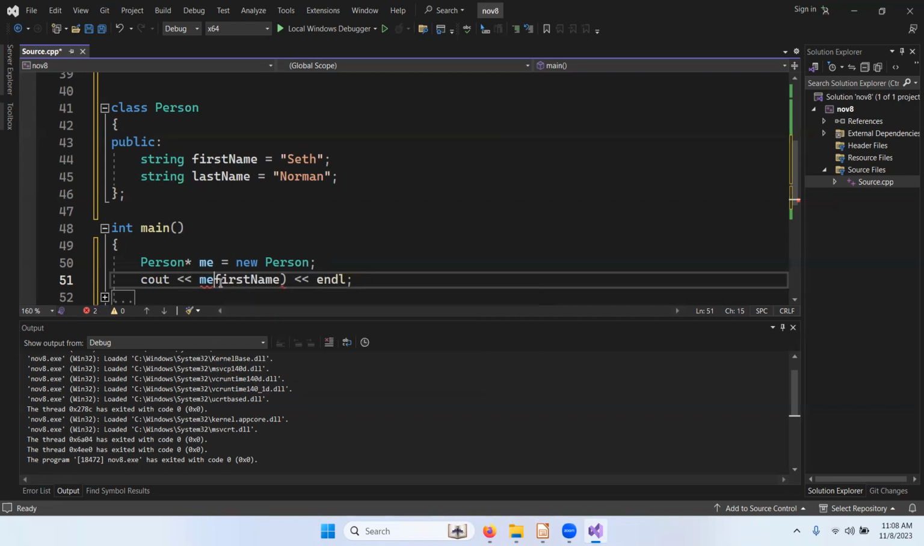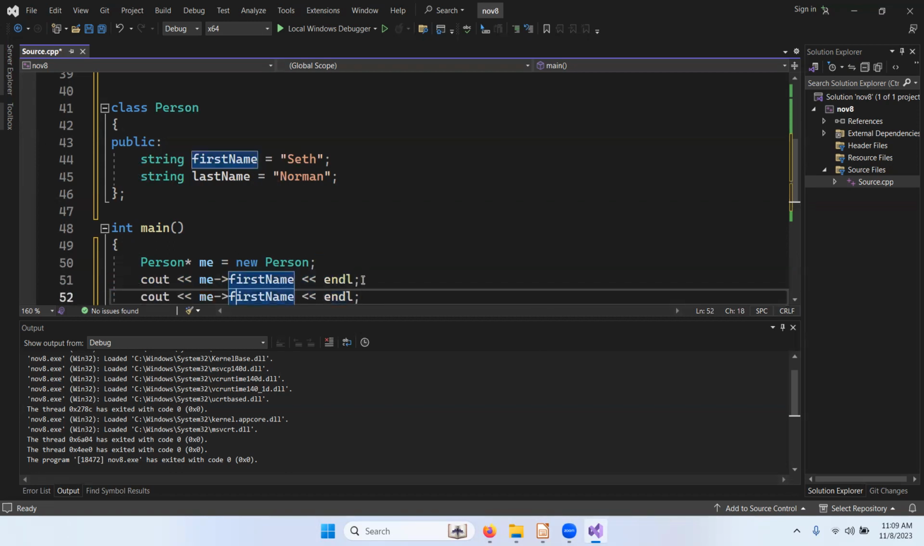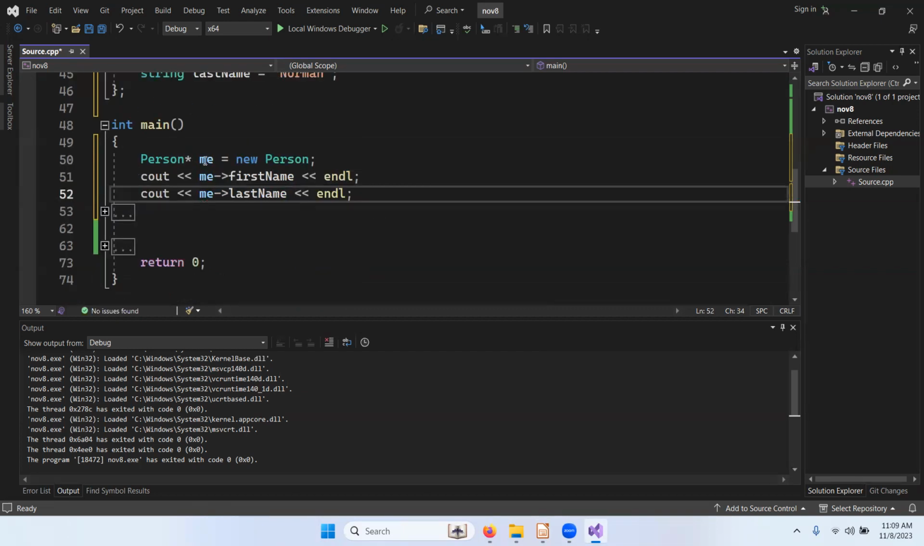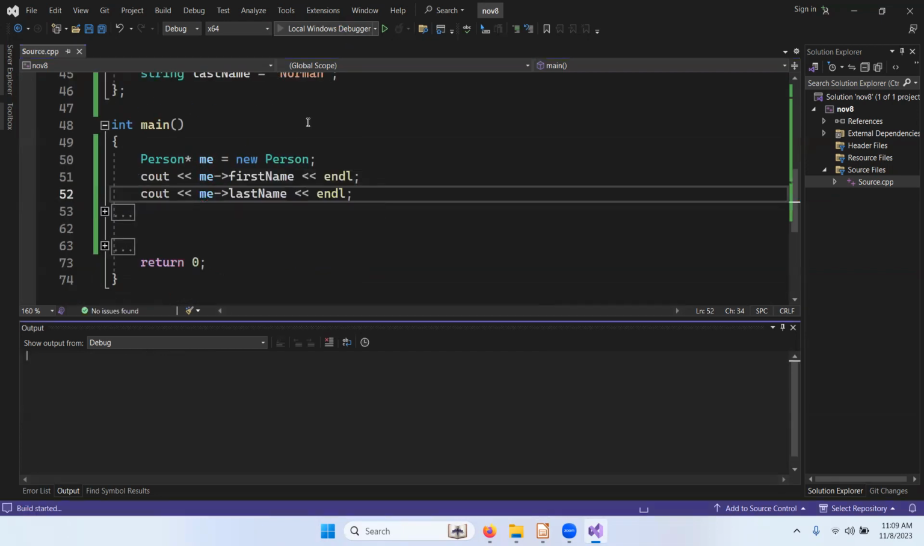Let me just say that for pointers to objects, it's more commonly the case that we don't use the dot operator, for reasons that I'll avoid. What we do is we use the arrow operator. This is called the arrow operator, and it must be used for pointers to objects. So if I want to print my first and last name, this is the way to do it if I have declared me to be a pointer to an object.